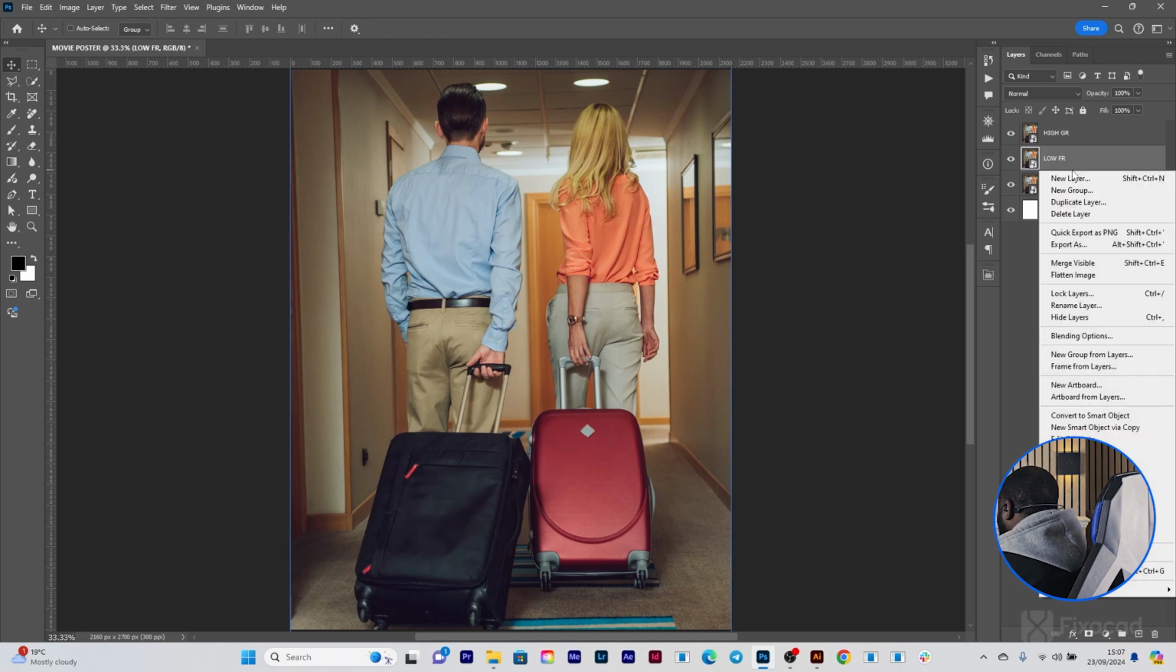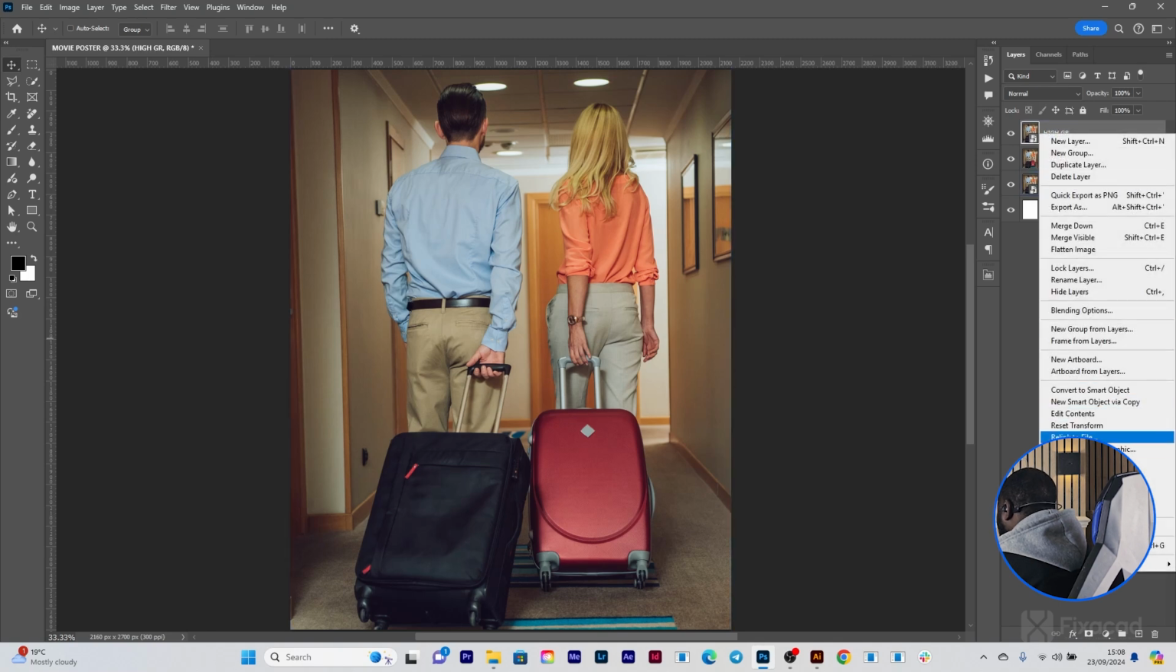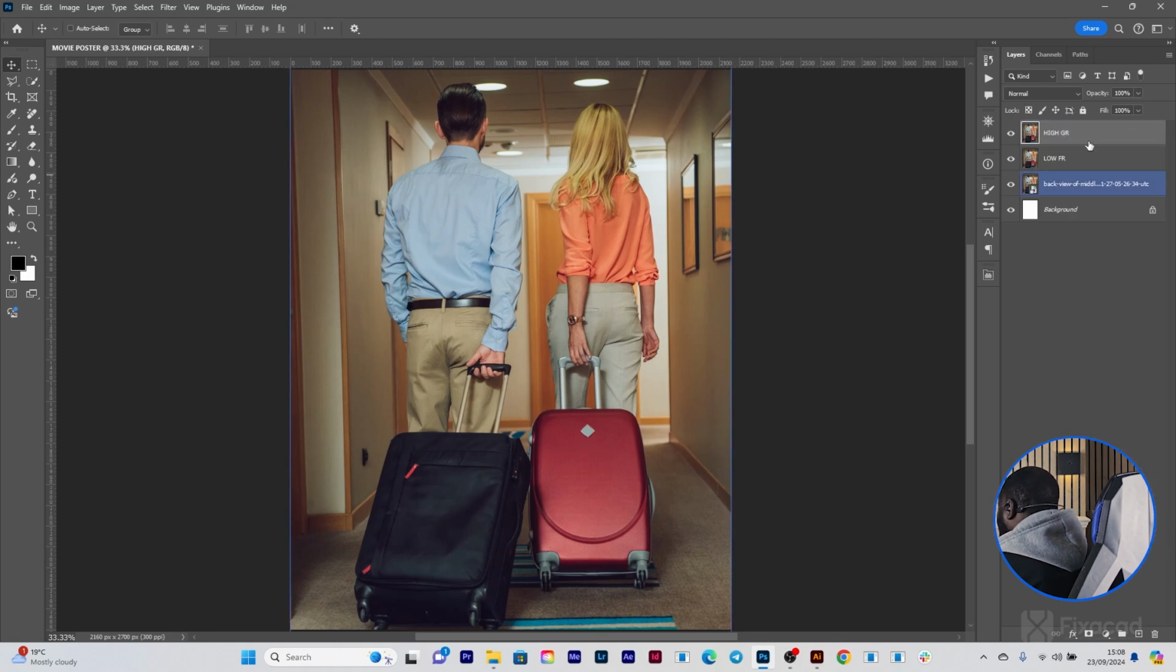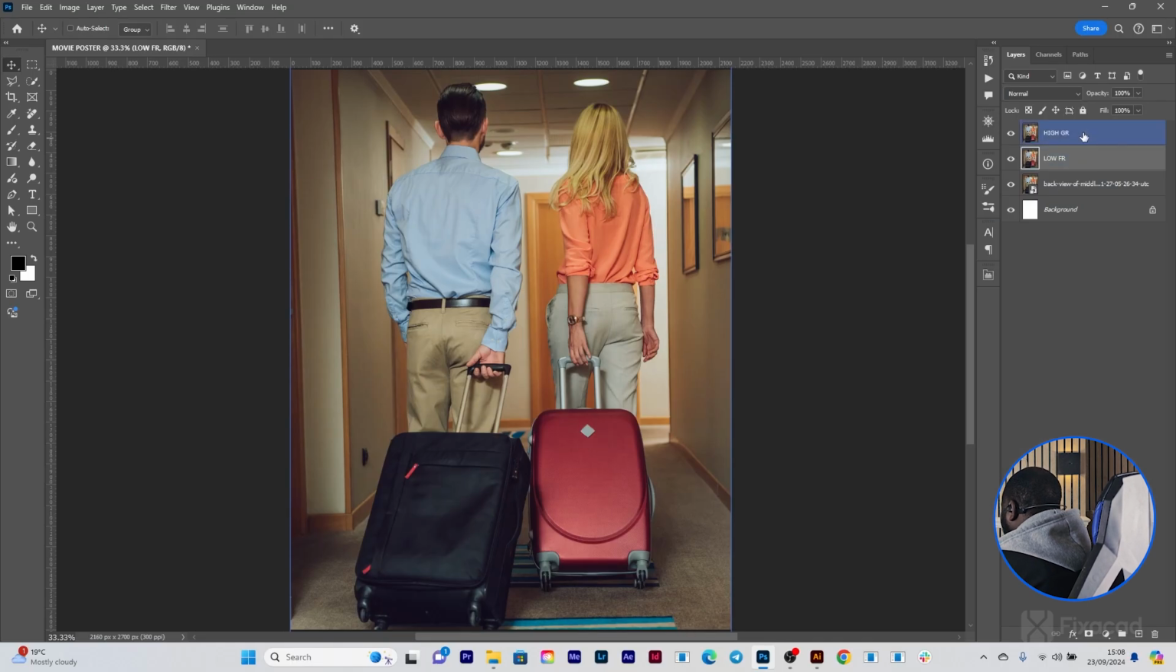The next thing is to convert these to a raster. So convert this to raster layer, also convert this one to raster layer. You can see the difference between a raster layer and the smart layer is that the smart layer has something like a folder sign here, but a raster layer has nothing like that. So group these two together, Ctrl G to group. Call this image.